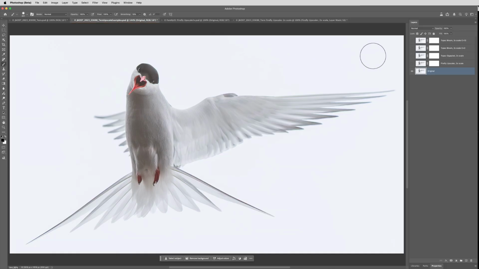Here are the results of Topaz Gigapixel. It's quite subtle. And here are the results of Topaz Bloom with the creativity slider set to 0, and another version with the creativity slider set to 10.